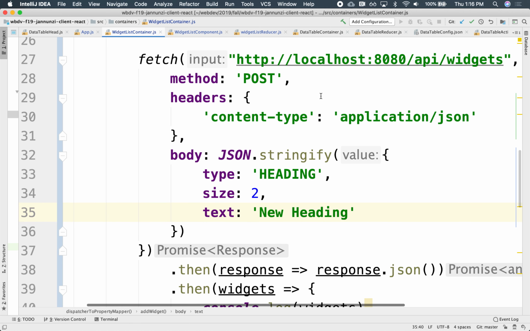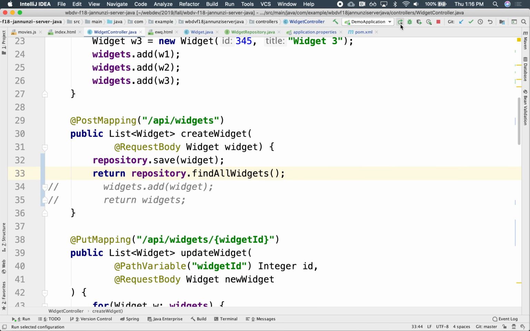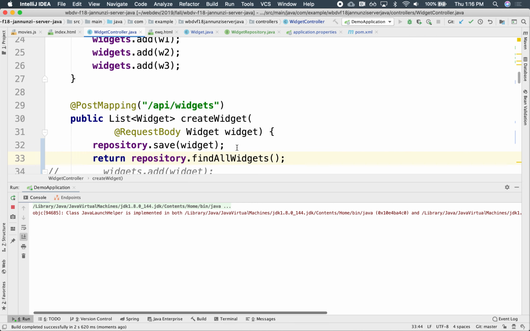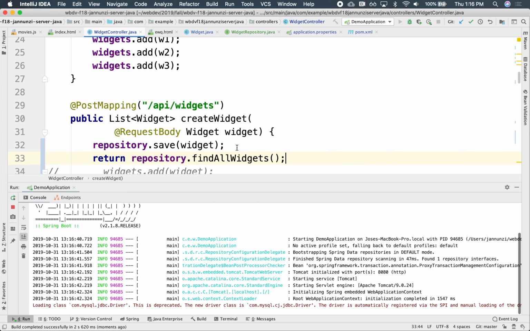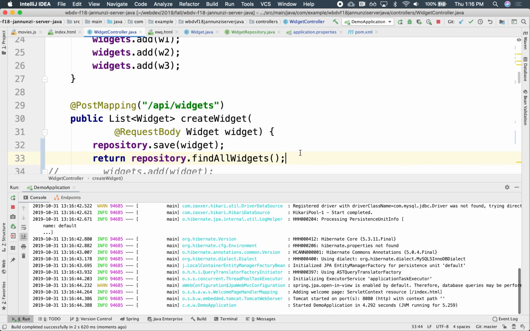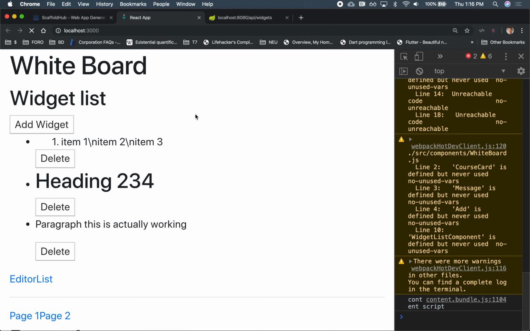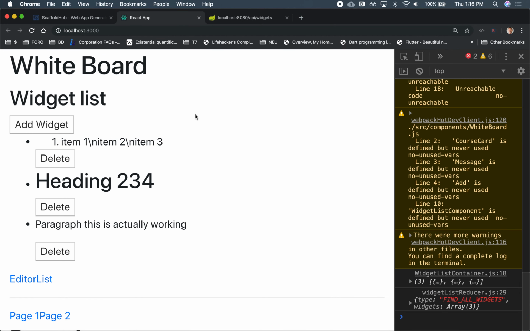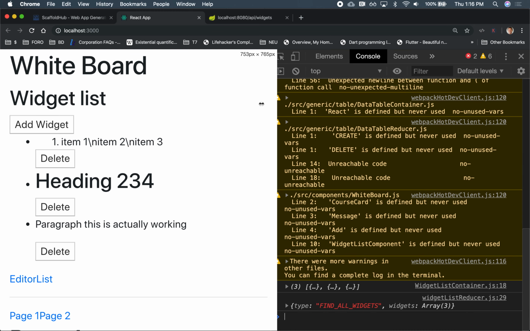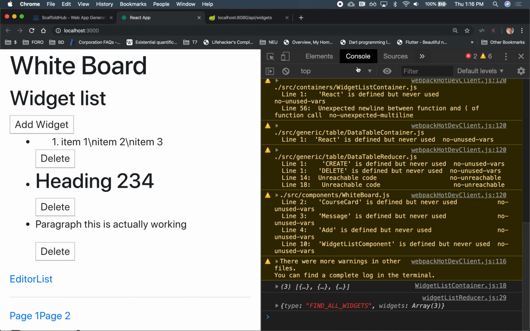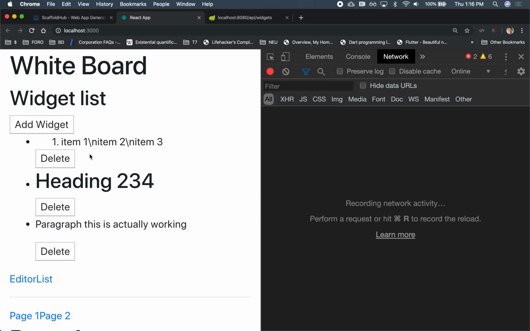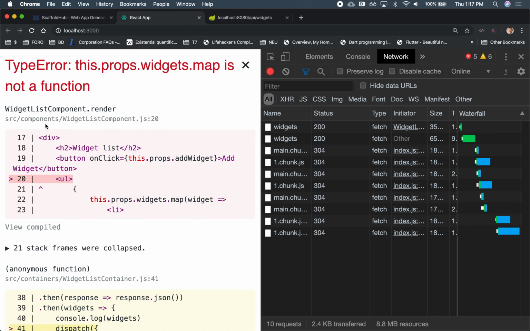All right, excellent. So let's go back to the server. Let's restart the server and see if this blows up. Okay, let's go back to our client. Let's refresh. Okay, so I'm going to create a brand new widget, and let's look at the network traffic here. Let's clear this, and let's create a new widget. And it blew up. But let's see what happened here in the server.